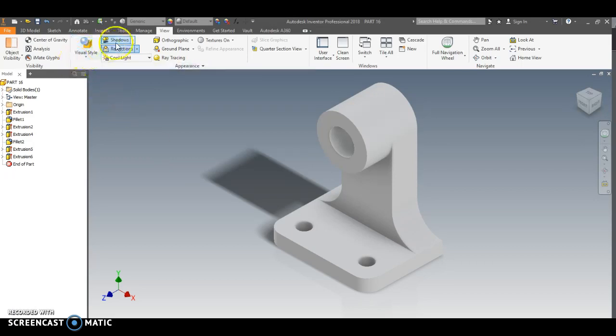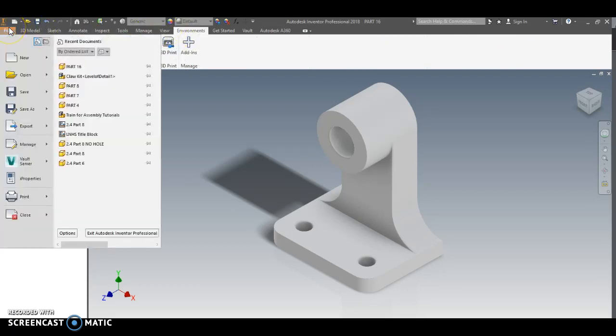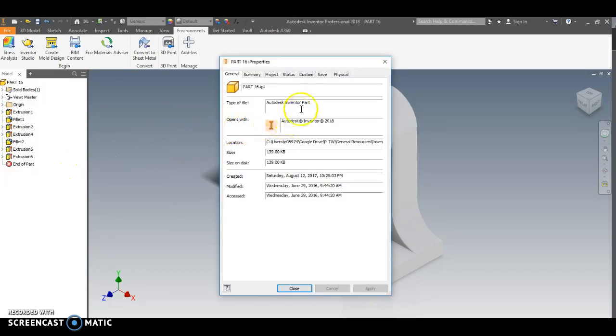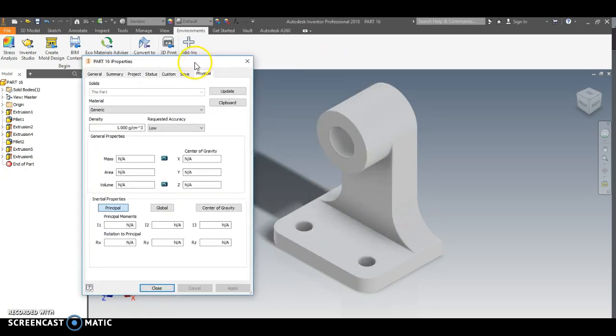So there's a couple of different ways to get to it. I think the easiest way is for me to go to File and come down here and go to iProperties. There are other ways to get to it. You'll find different shortcuts, but this is the way that I teach my students to do it. If we go to iProperties and we open it up, then we can go to what's called the Physical tab. The Physical tab will have all sorts of physical properties for the object.